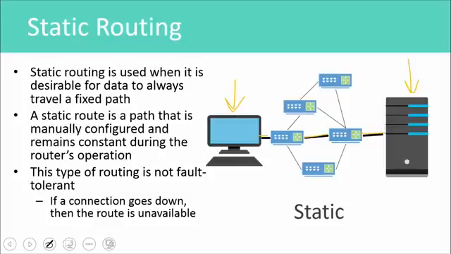A static route, clearly just a fixed path. I really want to emphasize that, right? It's definitely a very, very fixed path. So data is always going to travel down that fixed path. One thing that's really important to note about static routing is that if any links or any hops happen to go down, then you can't send data to that destination anymore. The route is just simply unavailable, and that means that it's not fault tolerant, which can definitely cause you some problems. Okay, so let's go ahead and take a look at the slide for dynamic routing.